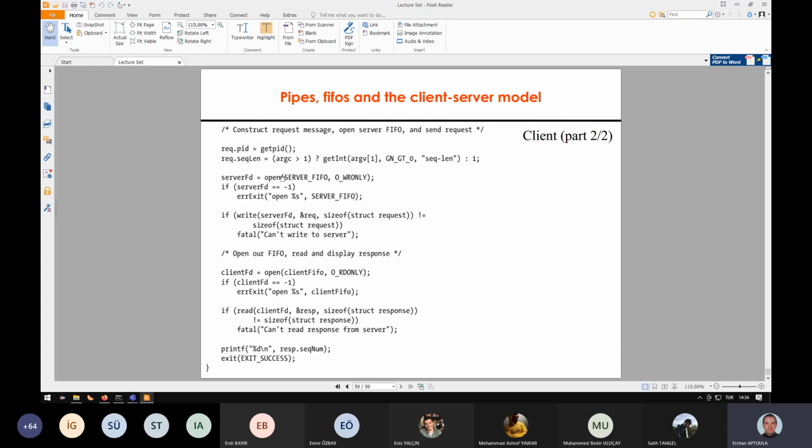It opens the well-known server FIFO in write-only mode. It writes the request, and then it opens up the client FIFO and waits with read for the response of the server. And once it has received the response, it prints it on standard output and exits successfully.